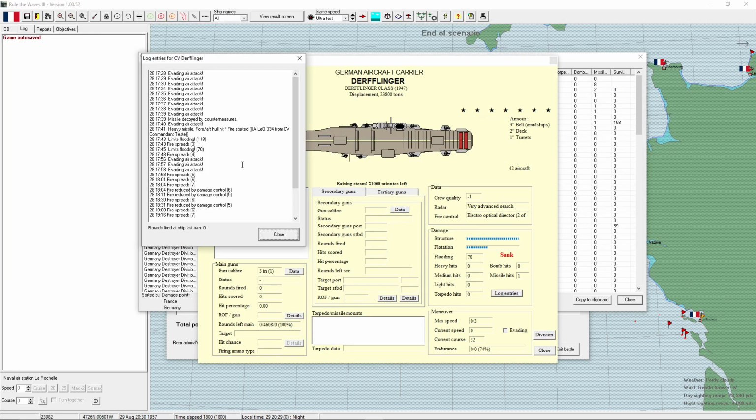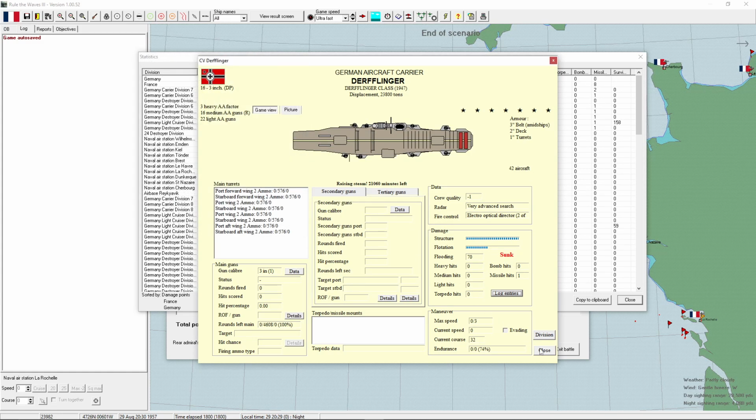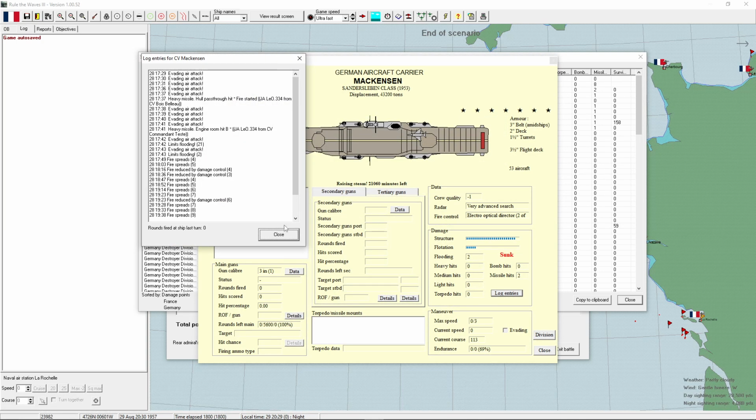Derflinger takes a heavy missile 4 aft hull hit from Commandant Test. Limits flooding. Fire spreads to 9. Fire's raging out of control. Ship abandoned. So who got this one again? That was Boys Below and Commandant Test. Any idea which squadrons or no?